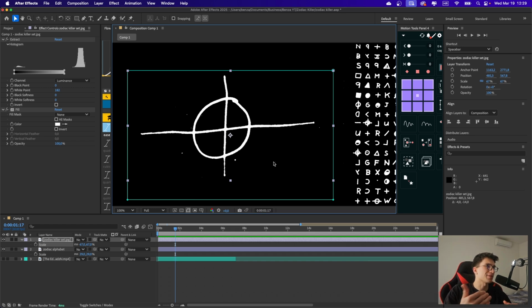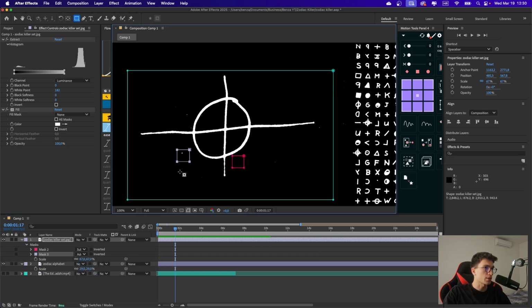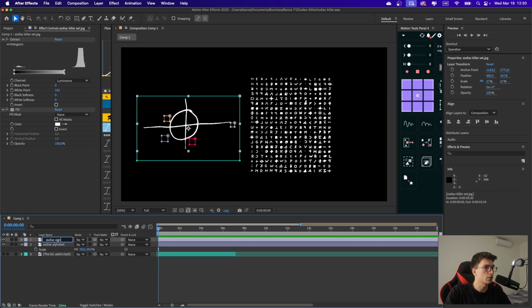It's not really that necessary to remove them. What you can do is to create other masks around them like this and make sure they're set to subtract, and that's how you remove those dots. You got to rename this to Zodiac sign.